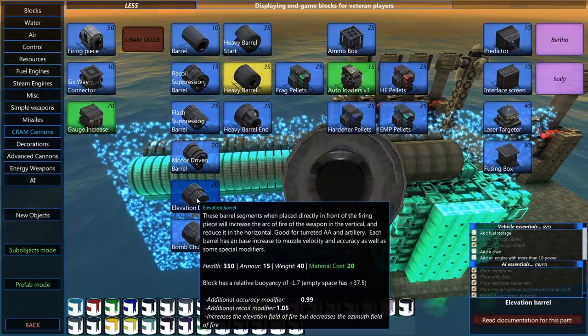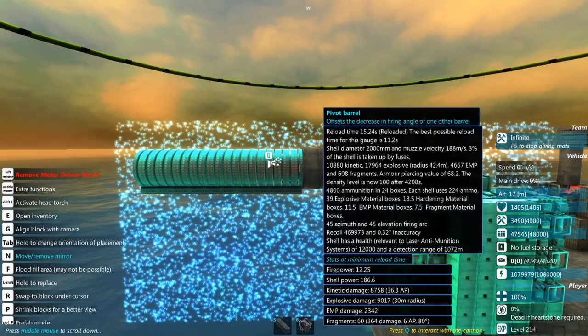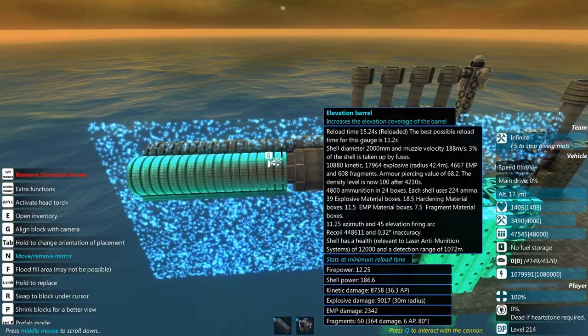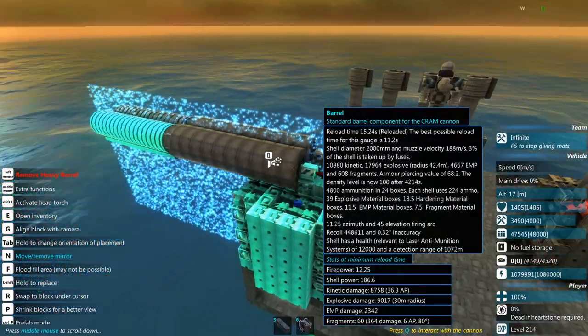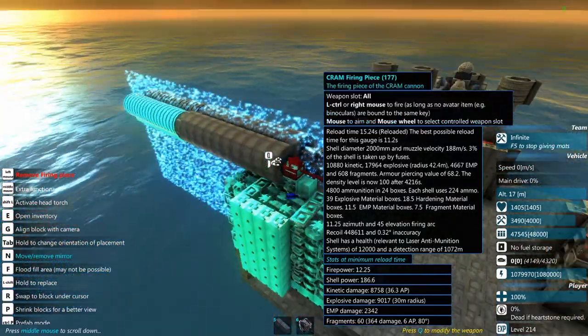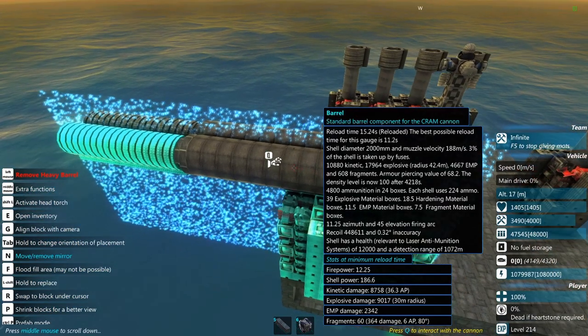And remember how I said elevation barrels are great on turrets? Well, this is a turret, so let's stick an elevation barrel on there. Okay, so this basically just became a lot more durable. However, it became a lot heavier too.